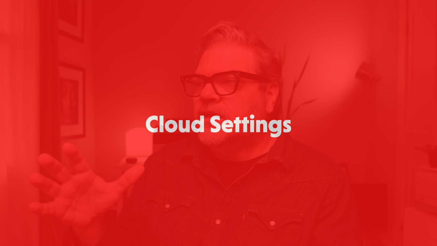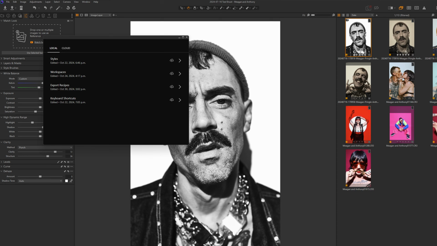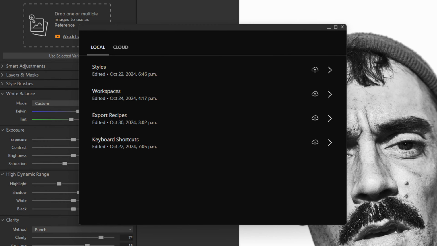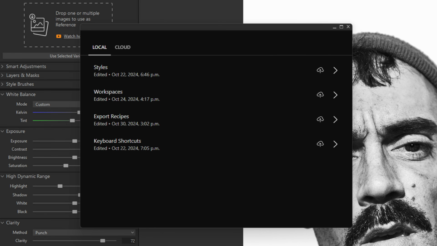Okay, so similarly, we can now sync our settings through cloud settings, which aims to simplify the management of your preferences and customizations across multiple devices. Now, this is great. I work off of my desktop and my laptop at the studio. The fact that I can now sync my keyboard shortcuts across both my devices is wonderful.